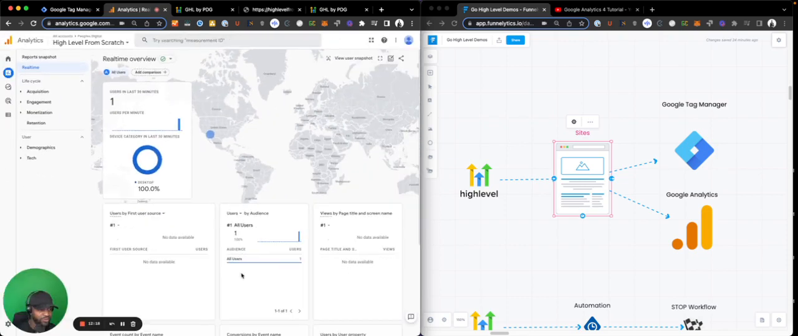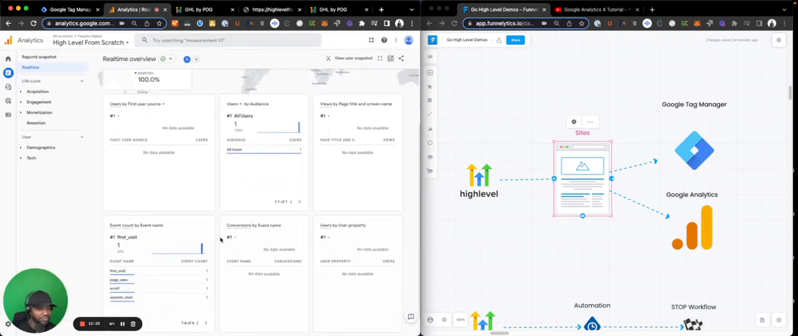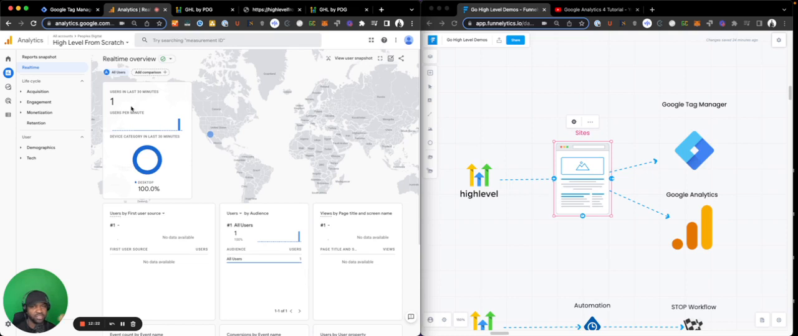All right. So if you are setting up everything properly, you should be able to see yourself in real time visiting the website. All right. Just give it a few seconds. It does take a few seconds to load, but this is the complete step.